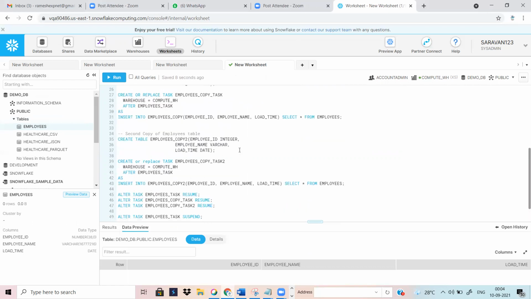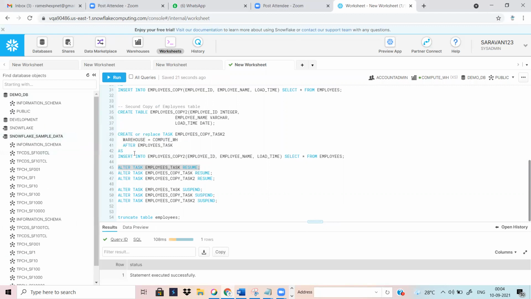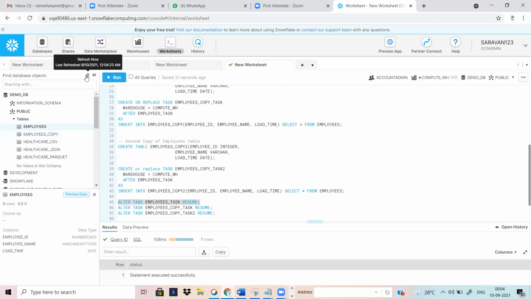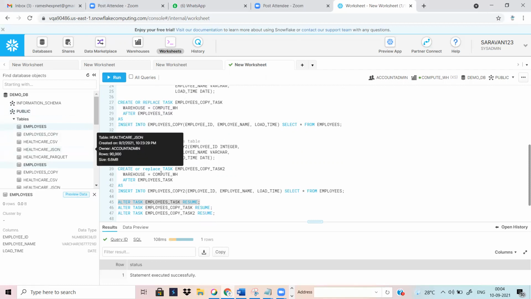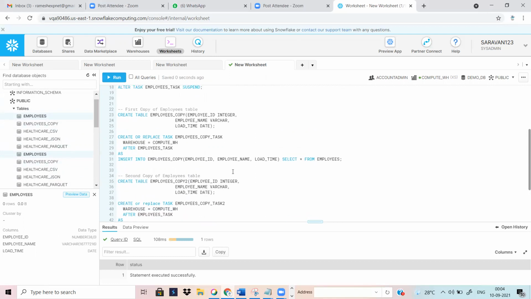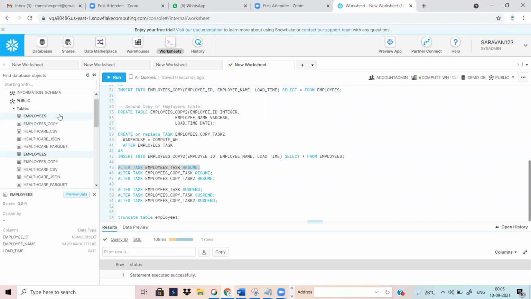Okay, so right now I'm going to trigger that parent task, which is automatically triggering the child task. Okay, let's see. Resume that. Okay, statement successfully created. Then press that. What happened here? The child task will be created, right? Employee's copy will be created. Copy to is creating. You can preview the data; no rows are coming here. Here are no rows.